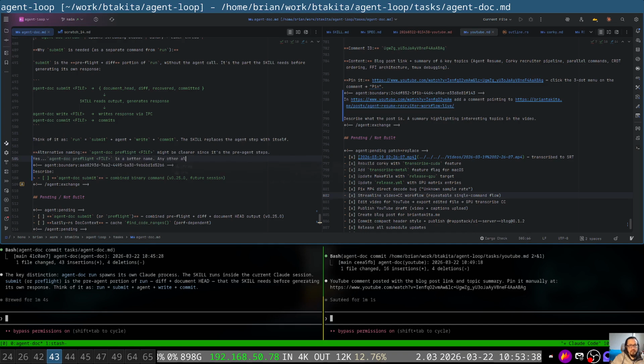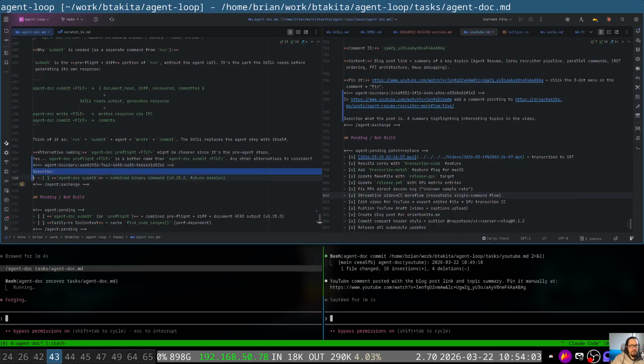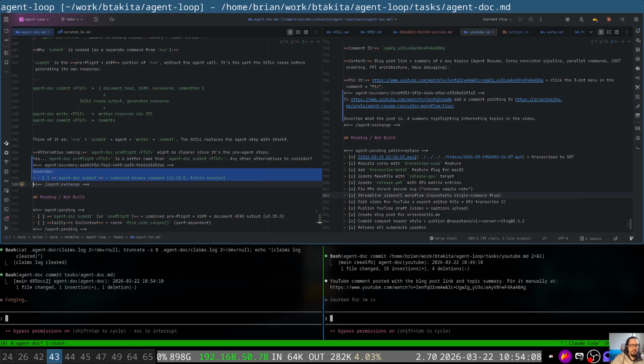Other alternatives to consider. Okay. Shoot, I think something is broken though. This thing keeps on lingering after the boundary.